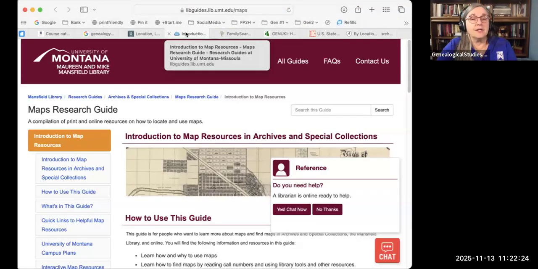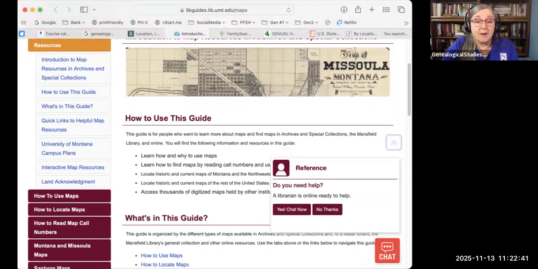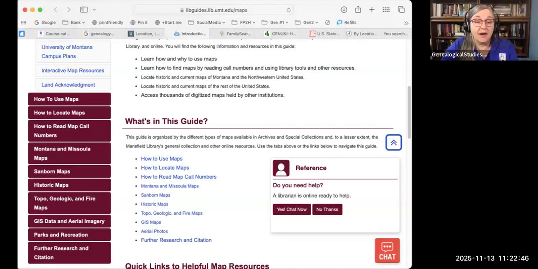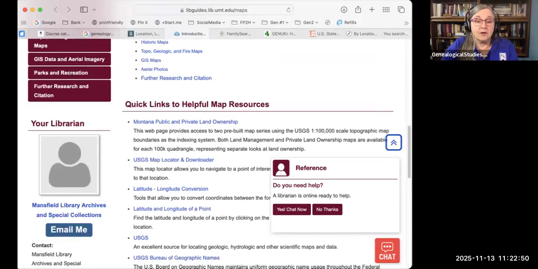Okay, here is a research guide for maps. And this is maps that are created or in the holdings of the University of Montana in this library. And they have created a guide for just maps. And so if you're looking for specific maps for that area for your research, this is a great resource.